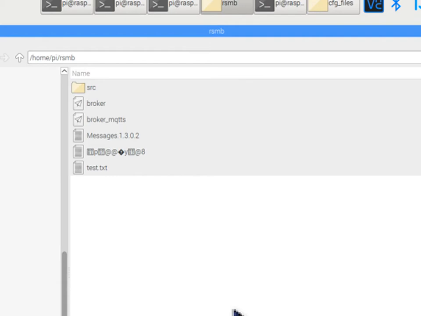I'm going to be running the really small message broker on the Raspberry Pi, and I've created a directory there called RSMB. If you can see that, it's very faint, and there's a couple of files in there. There's the broker, which is actually the MQTT broker, and there's the MQTT-S broker, which is the MQTT-SN broker and gateway, and that's the one we're going to be running.